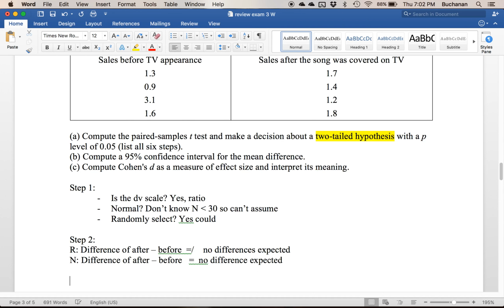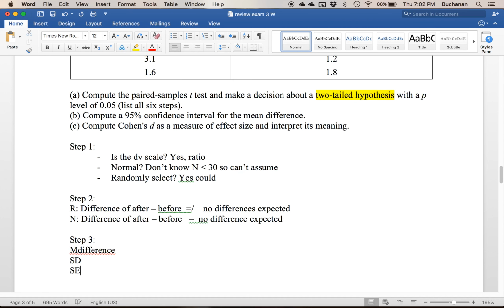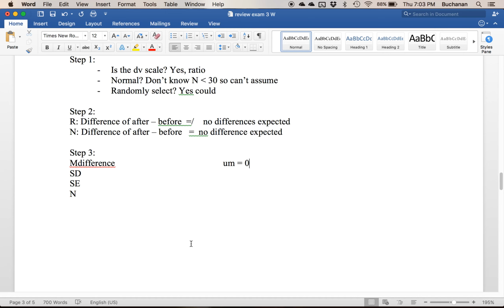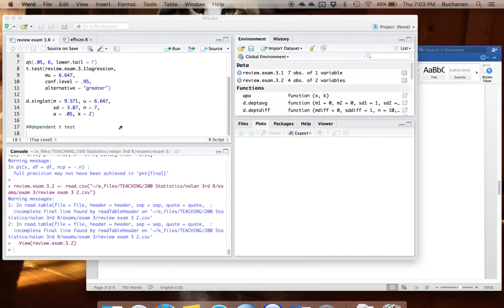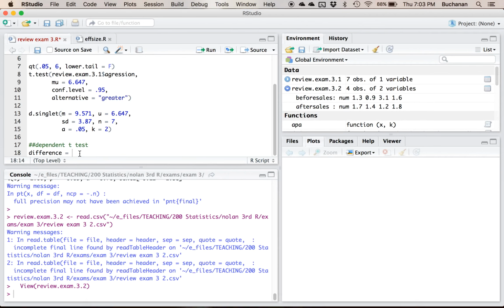For step 3, what we want to do is list the mean difference, the standard deviation of the differences, the standard error of the differences, and n. And out here, we're assuming mu M is 0. Okay. So let's find those. First thing I want to do is find my difference score. So I'm going to do after minus before. Okay, this is the second question. I'm going to do after minus before.